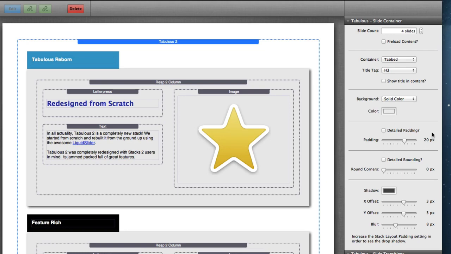You can change the content padding. You could add rounded corners. You can also add a drop shadow.